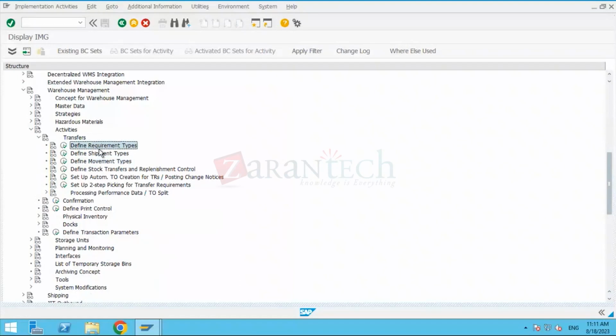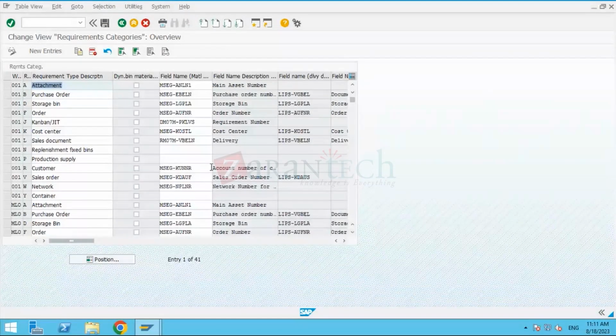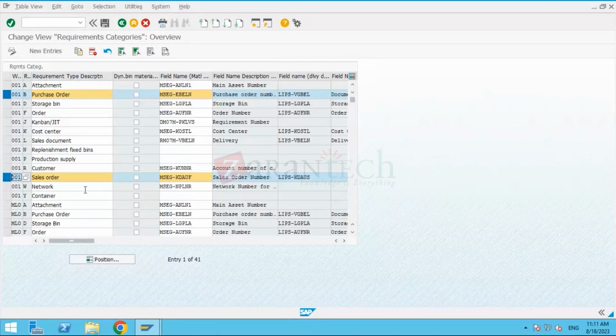There are three things: requirement type, shipment type, movement type. First of all, come to the requirement types. What all requirements, what all documents we will be working with. We will be working with purchase order and sales order. So just copy these two for this training purpose. There are other things also: production supply area, PSA, or normal production order, or it's a cost center. We do the goods issue consumption against the cost center also, right? Cost center, correct?